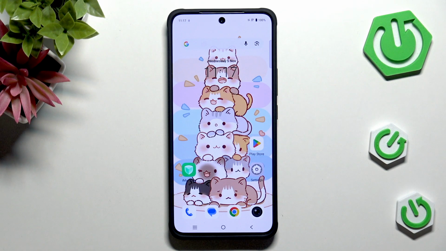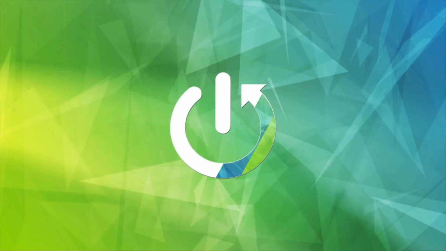Hi everyone, in front of me I've got VIVO V60E and let me share with you how to change keyboard language on this device.